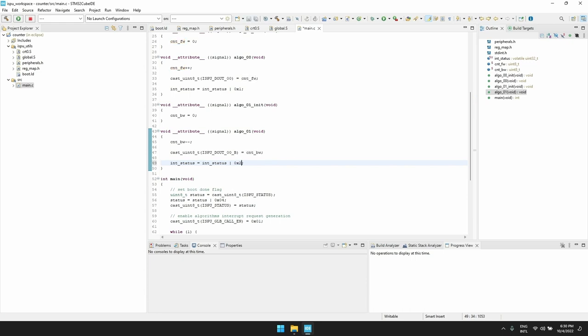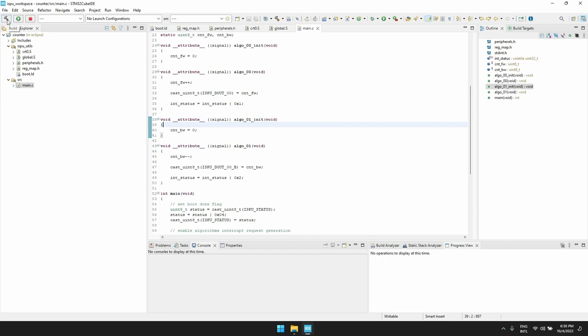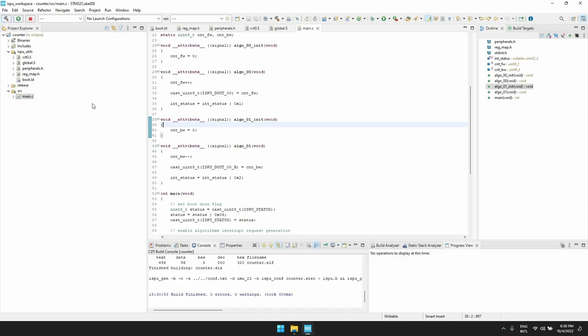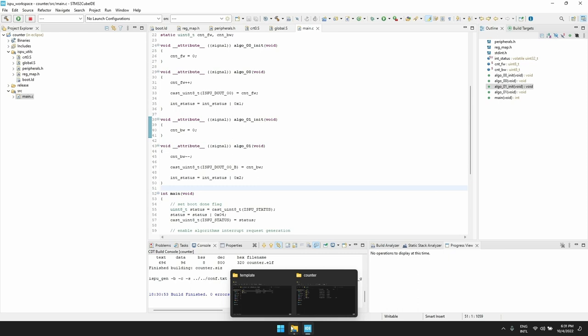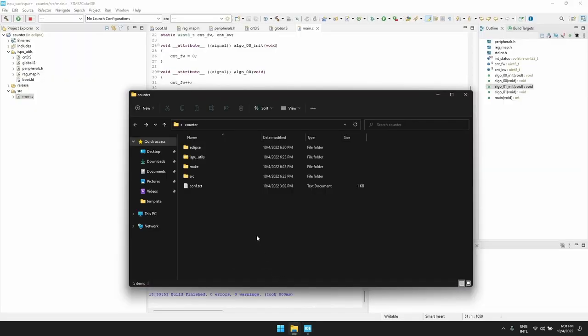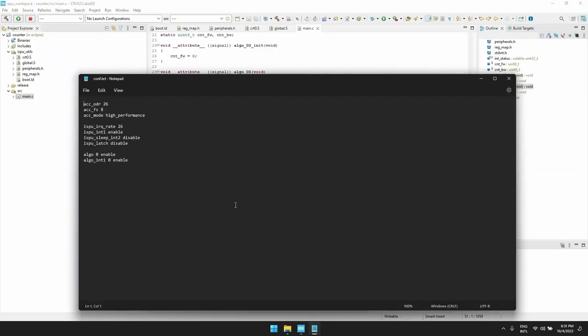Let's now build the project. So there is one more step to be done. If we open the project folder, there is a configuration.txt file, conf.txt. Let's open it. It contains some parameters for the sensors and for the ISPU itself. In this file, we see some parameters, for example, of the accelerometer, such as the ODR, the full scale, and we can see that the accelerometer is in high performance. Then there are some settings of the ISPU.